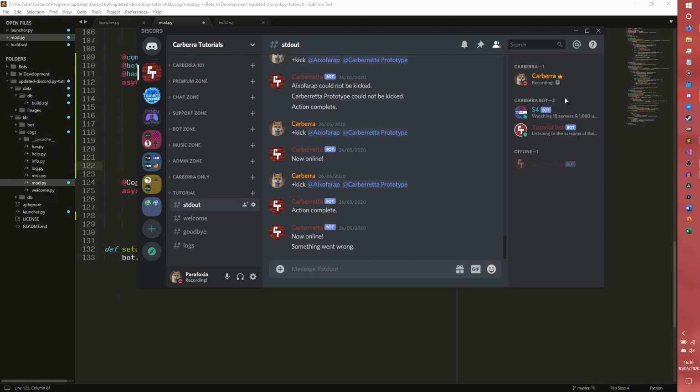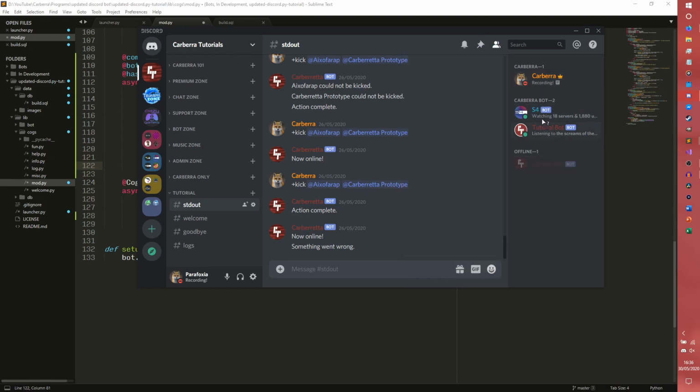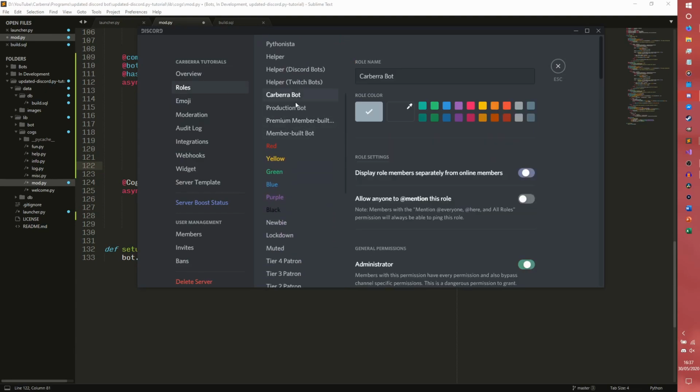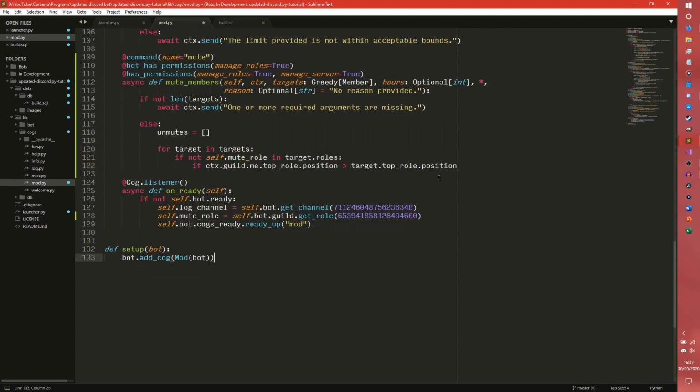But for those of you that weren't there for that, I'll quickly explain this. Basically, I have a higher role than S4 does because I have the Carberra role and S4 has the Carberra bot. So if S4 had this ability, for example, it wouldn't be able to mute me, it wouldn't be able to mute tutorial bot, but it would be able to mute most other members of the server. So that's what I mean by that. Its top role doesn't have to be the Carberra bot, its top role can be like the S4 role, for example, which is way higher than the Carberra bot one, so it would work with this role instead, but it displays the Carberra bot because that's how I like it in the server. But that's basically how that works.